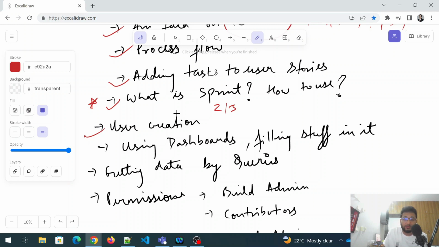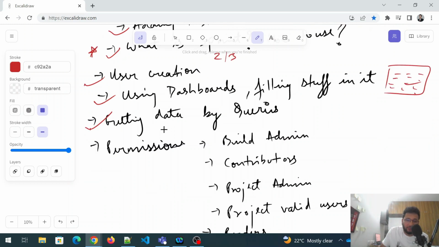I mean, you have to create dashboards and then you create work items and bugs and epics over here, and then you fill inside it. How do you do that? You need to know through this. Okay. And then once it is done, you have to get the data by queries. You can either click, that's also fine, but you have to make queries, so that you should be knowing.